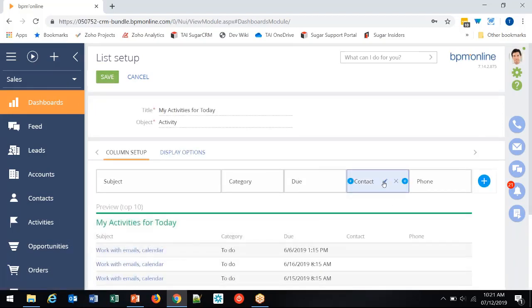I can also go in and change the label of anything if I wanted to by clicking the edit button there, the pencil button. And it does show you a preview of what that looks like as you're building out the list, so that you can get a feel for how wide you want different things to be, what order you want them in, whether or not you've pulled in the column that you thought you were pulling in.